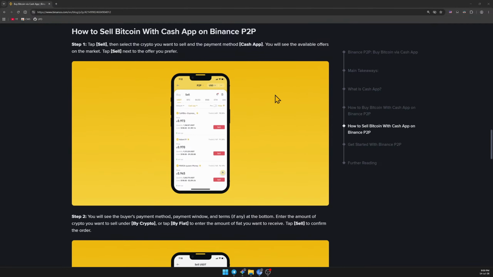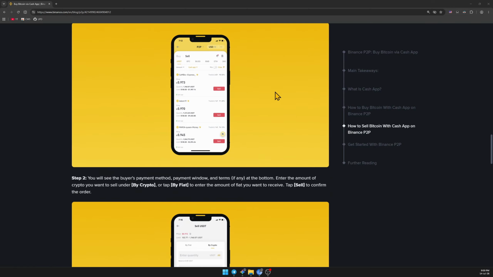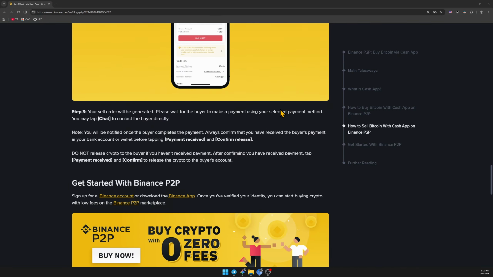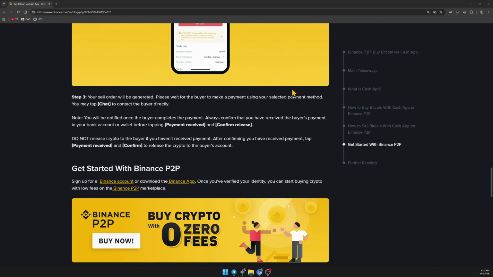Double check the first and last 4 characters to make sure it matches your Binance screen perfectly. Choose your preferred transfer speed and then confirm. And after that, your transfer is complete.